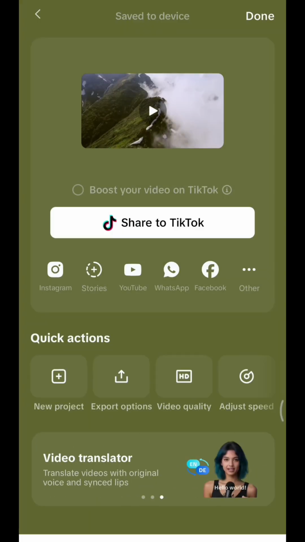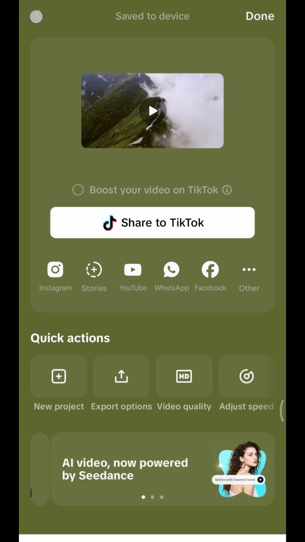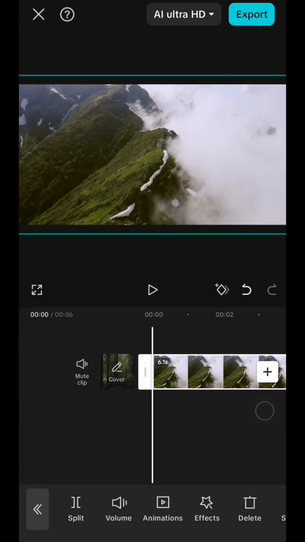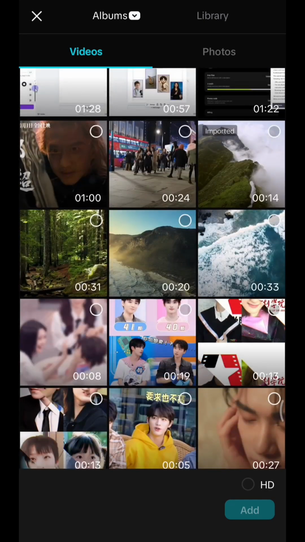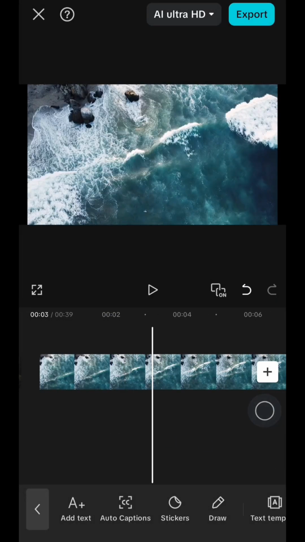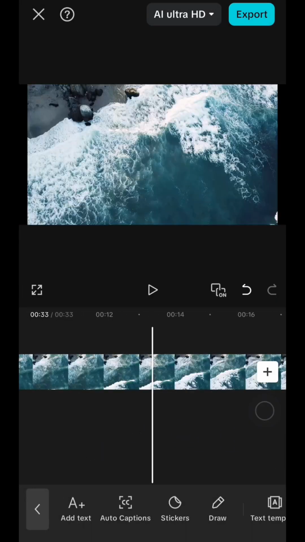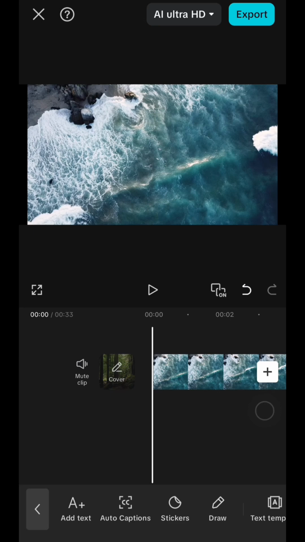And once you have done that for all your clips, just go back to your projects and then upload the final video that you want to use as the ending clip. Then upload one of the exported text clips and set it as overlay.